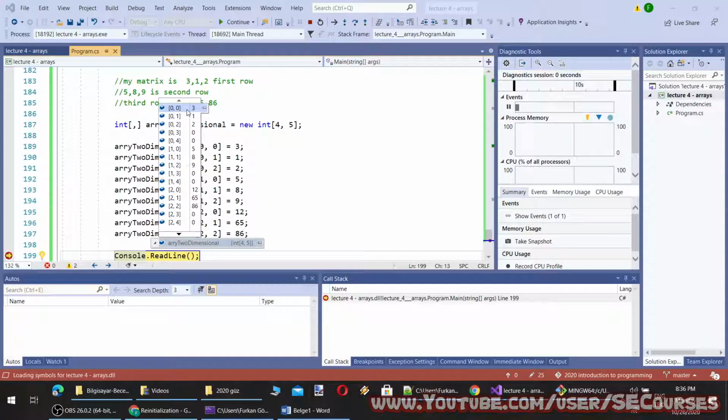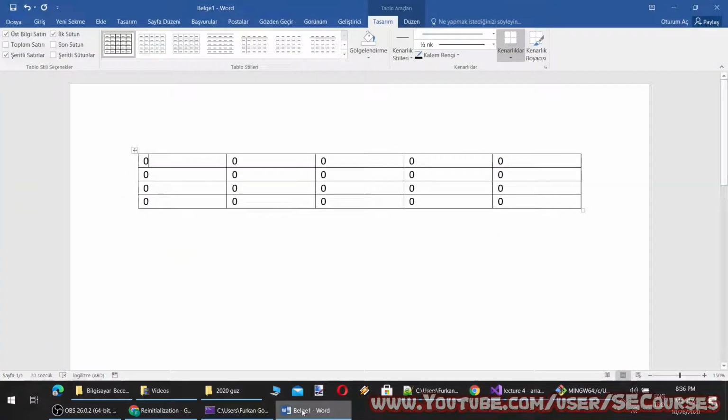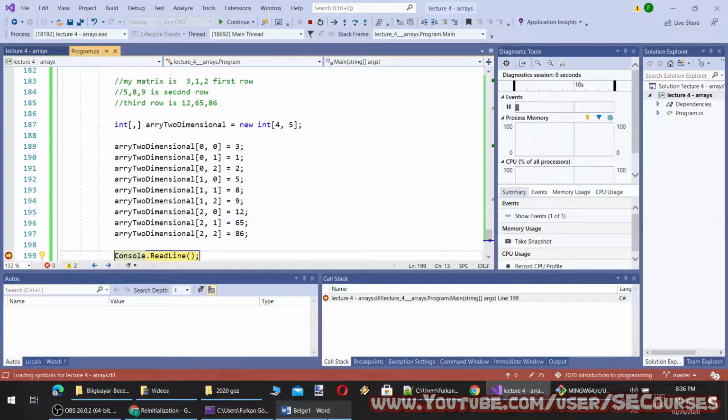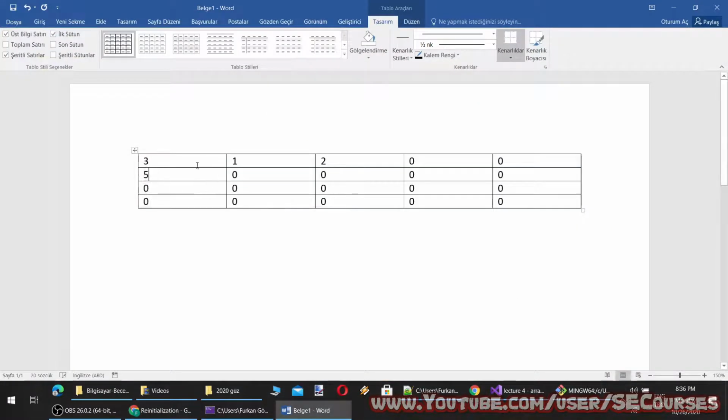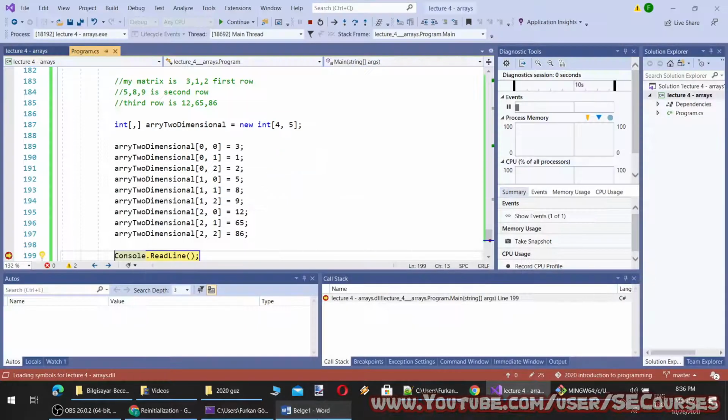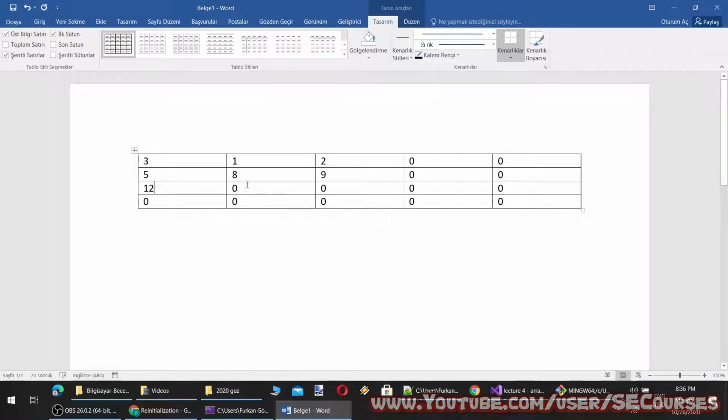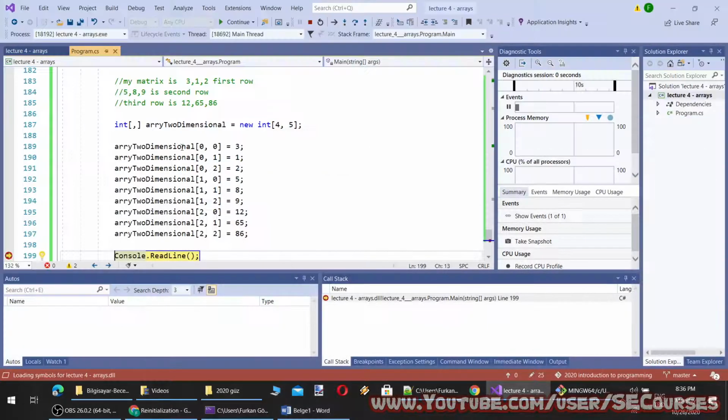Right now I am effectively holding the matrix I wanted. You see. So if we show it here, this is 3, 1, 2, and 5, 8, 9, and 12, 65, and 86. So this matrix is now displayed here.